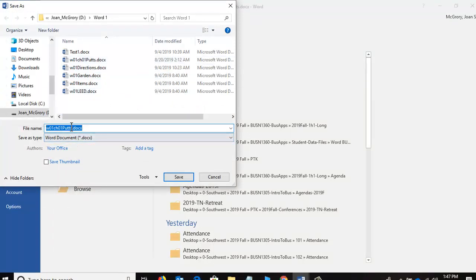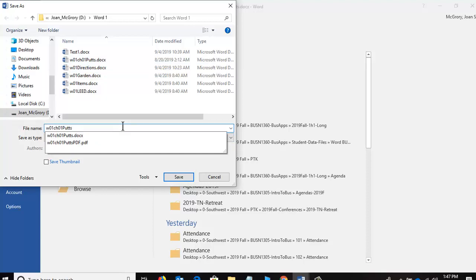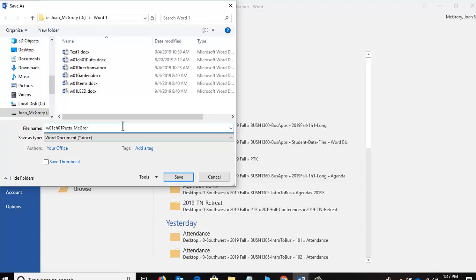And I know I need to click at the end of the document. Remember, yours is not going to show that .docx, but it's going to be there. You don't even have to type it. Very important that you do not type it. I'm going to put my underscore. I'm going to type my last name and my first name, no spaces, save. Where am I saving it? Saving it to Word 1. What kind of document? Word document.